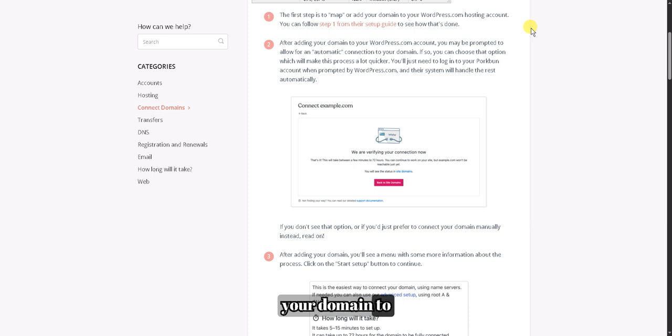After adding your domain to WordPress.com account, you may be prompted to allow an automatic connection to your domain. If so, you can choose the option, which will make this process a lot quicker. You just need to log into your Porkbun account when prompted by WordPress.com, and their system will handle the rest automatically.